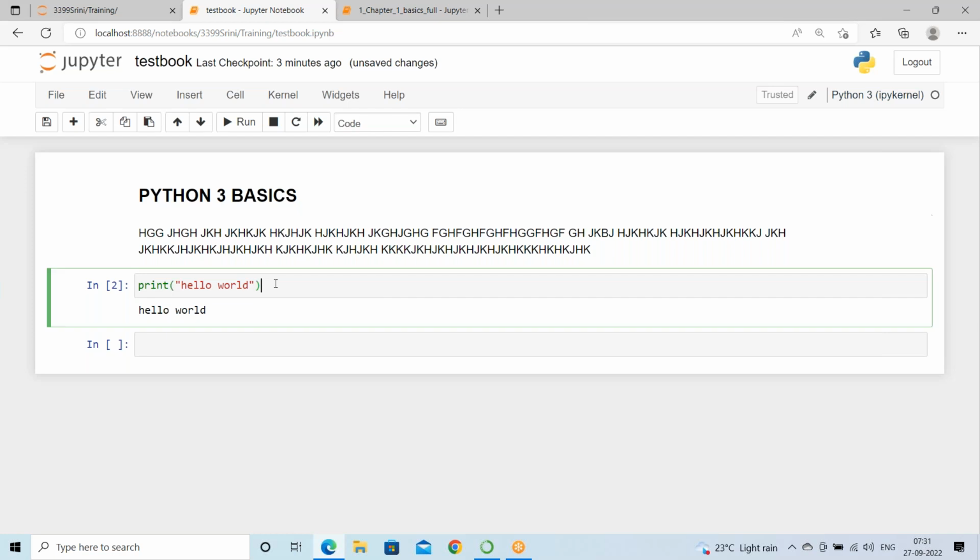Understand? Suppose it is a command. Write the command. You can even write multiple commands in a single box, not a problem. Simple Enter to go to the next line. Control Enter for executing the current box. Shift Enter is for executing the current box and creating one more box next. Okay, like this.